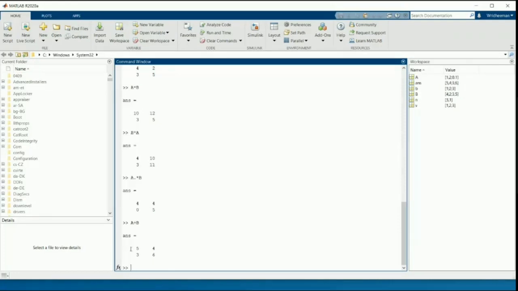The addition for matrices A and B, we have also got those. Similarly, subtraction. Similarly, we can multiply it by any individual elements like 3 or 2. So these are the basic arithmetic operations in matrices in MATLAB.